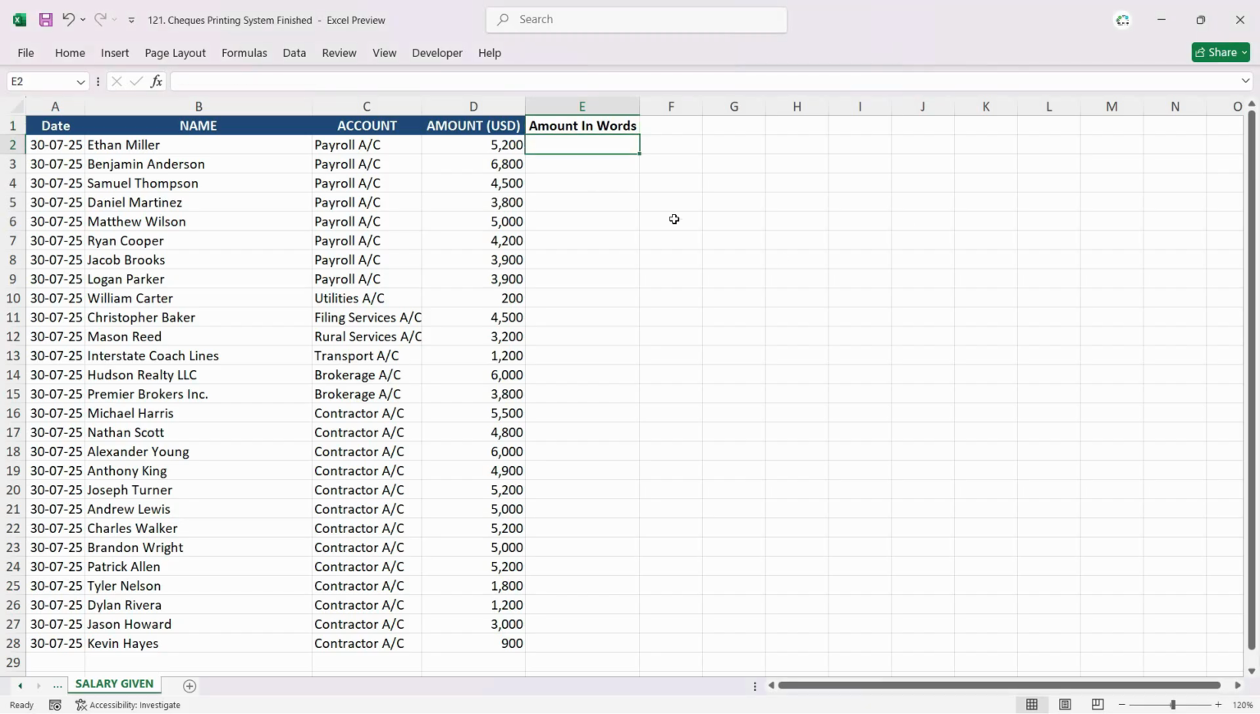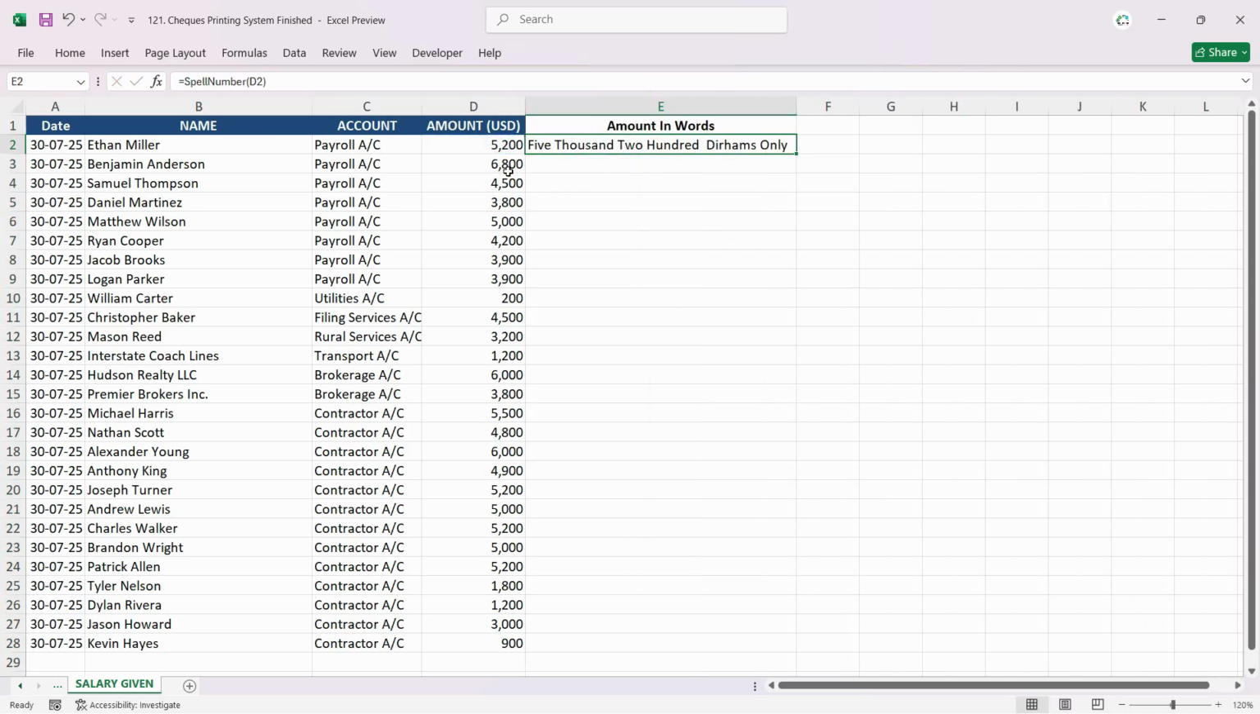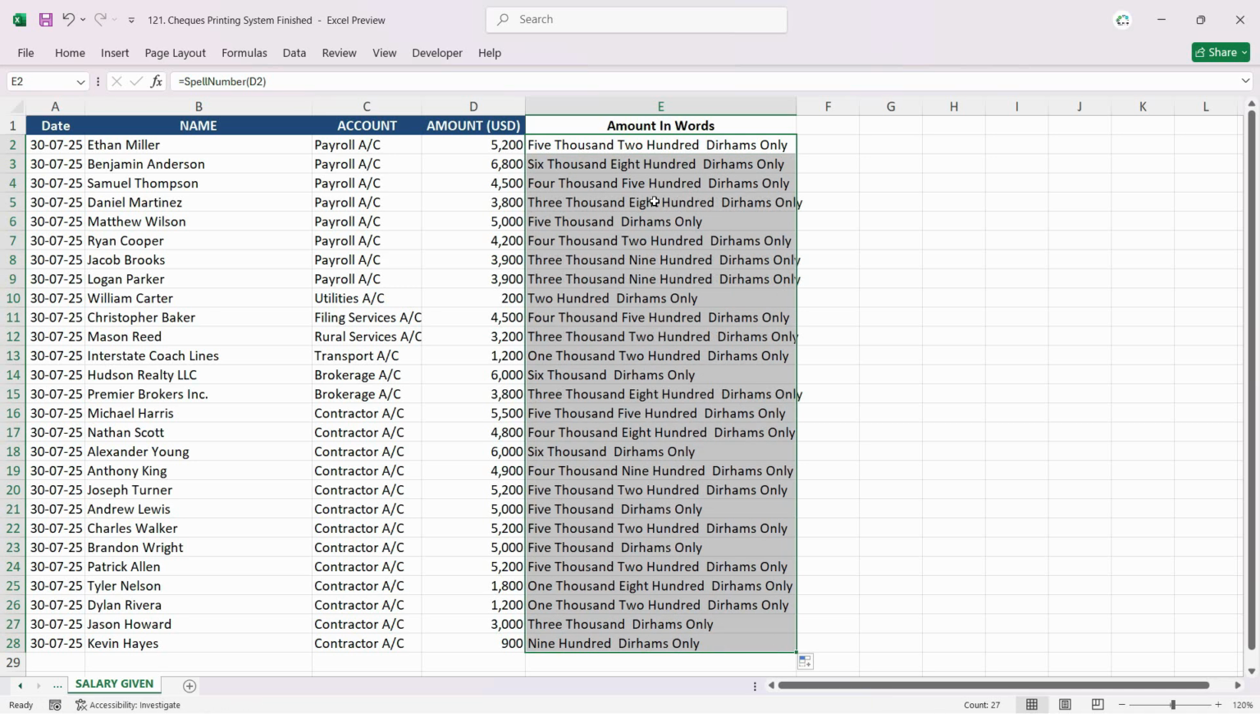and now if we try to write this formula, which is equals to spell number, we have a new formula here. Just choose that, press tab and select this amount, hit enter. And it has fully converted this amount into words according to the check. You can see 5,200 dirhams only. Just double click to send it down and you have this converted for all of the figures.